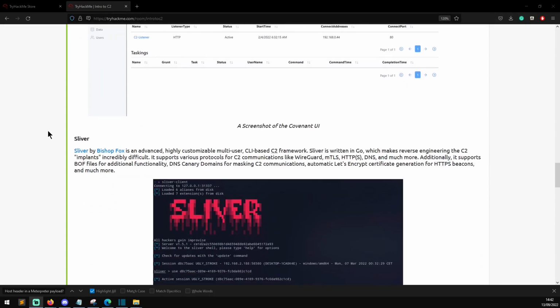Anyway, Sliver by Bishop Fox is an advanced, highly customizable multi-user CLI-based C2 framework. Sliver is written in Go, which makes reverse engineering the C2 implants incredibly difficult. It supports various different protocols for C2 communications like WireGuard, mTLS, HTTPS, DNS, and much more. Additionally, it supports BOF files for additional functionality, DNS canary domains for masking C2 communications, automatic Let's Encrypt certificate generation for HTTPS beacons, and much more.